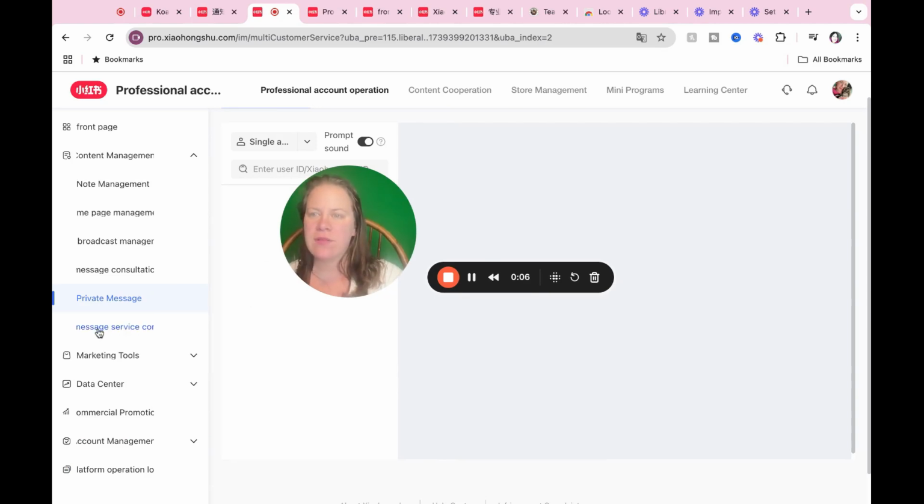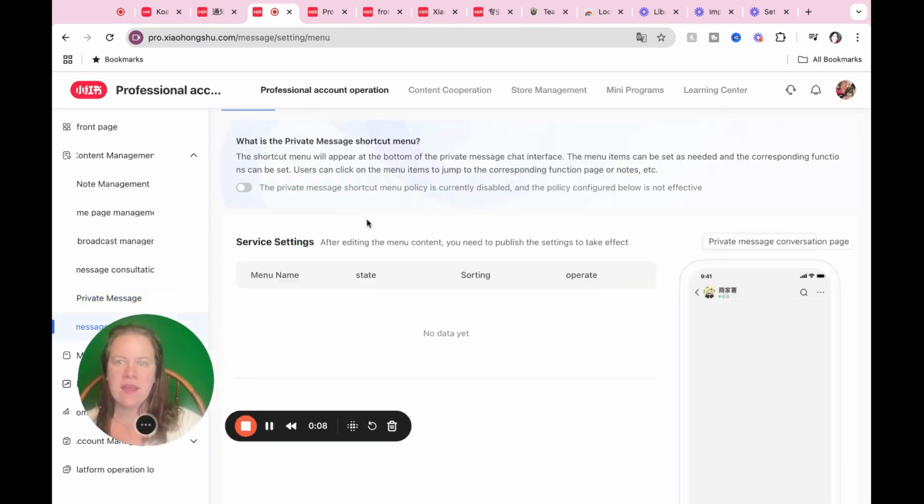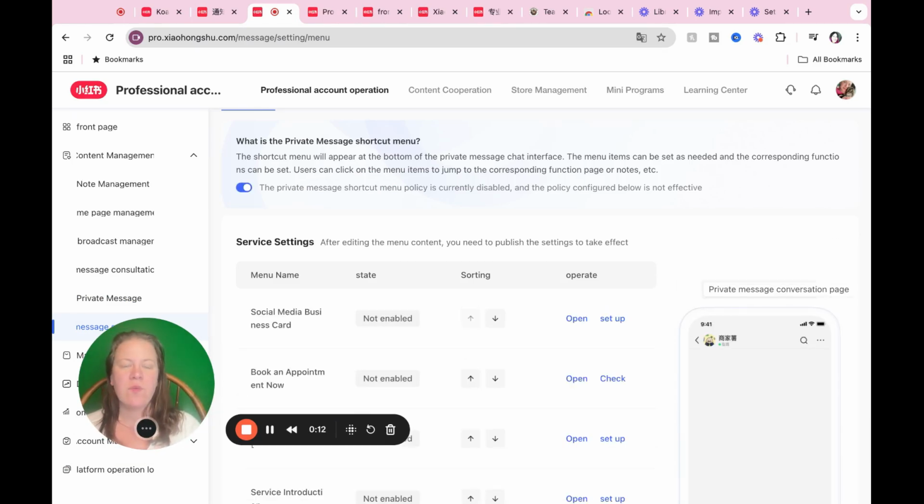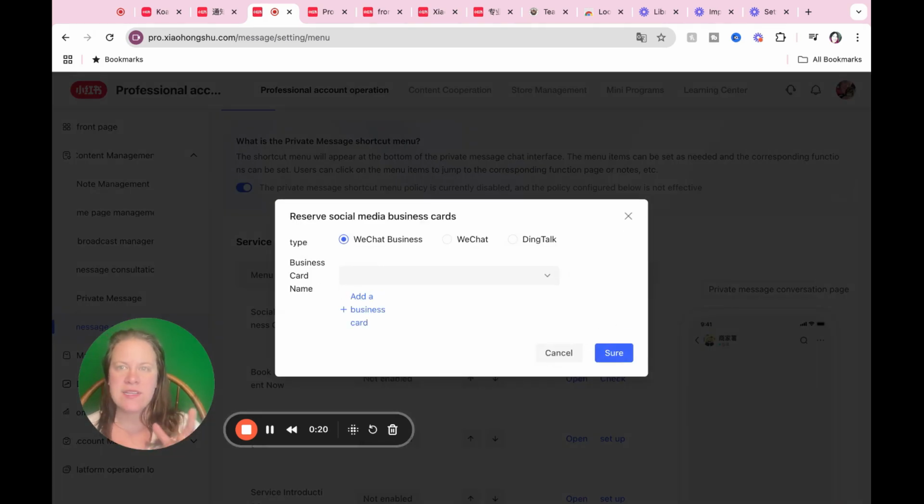However, if you go down to message service again, now keep in mind, it's currently disabled. So once they enable it, you will be able to set all of this up, and you will be able to set up your social media business card. You'll come in here and you're going to see that it shows this. You're not going to be able to connect it to anything until you click on add a business card.